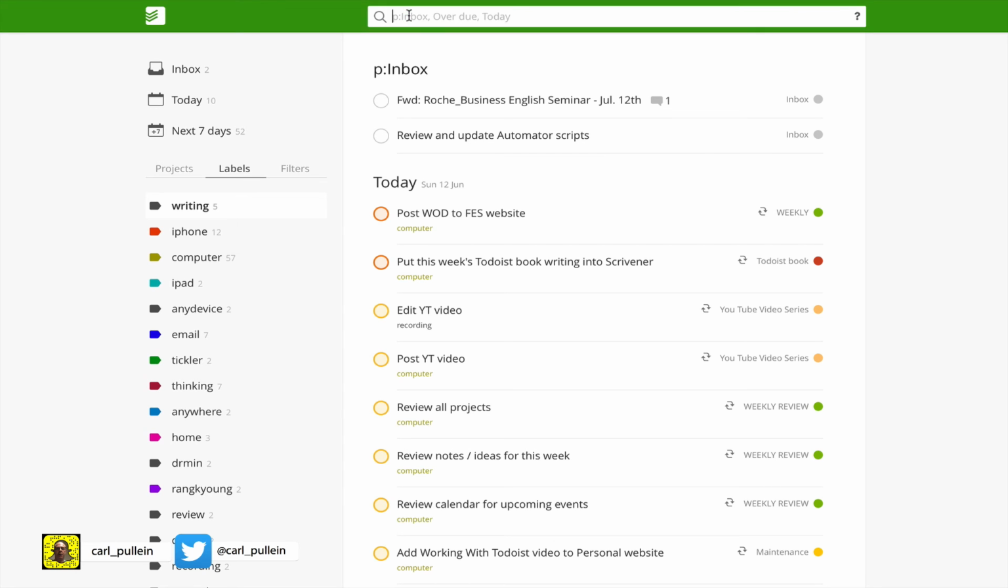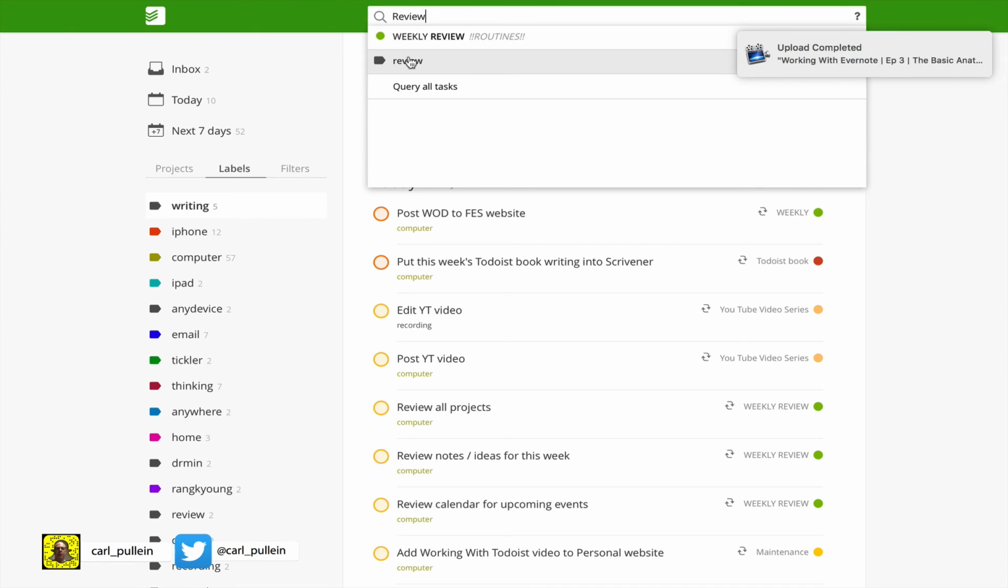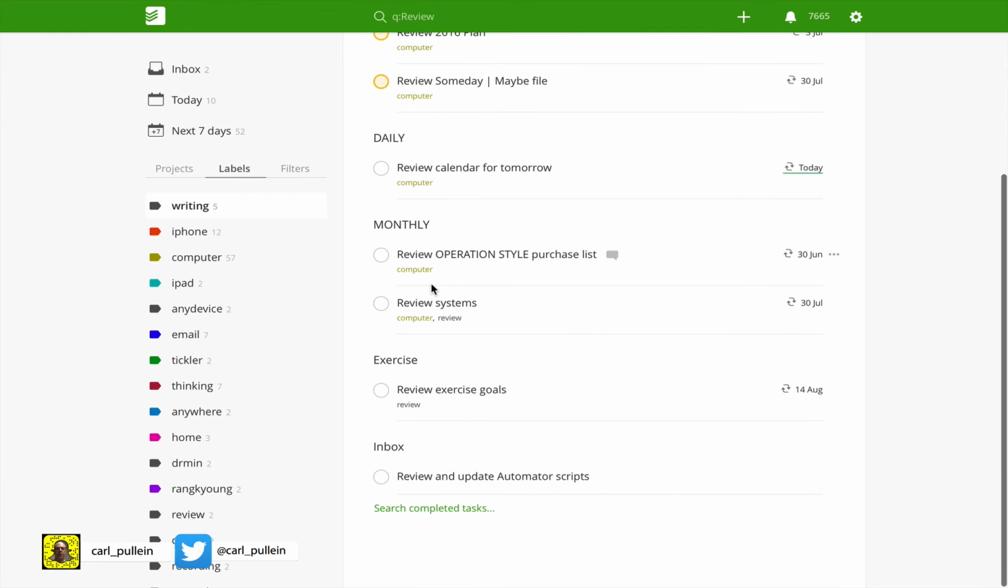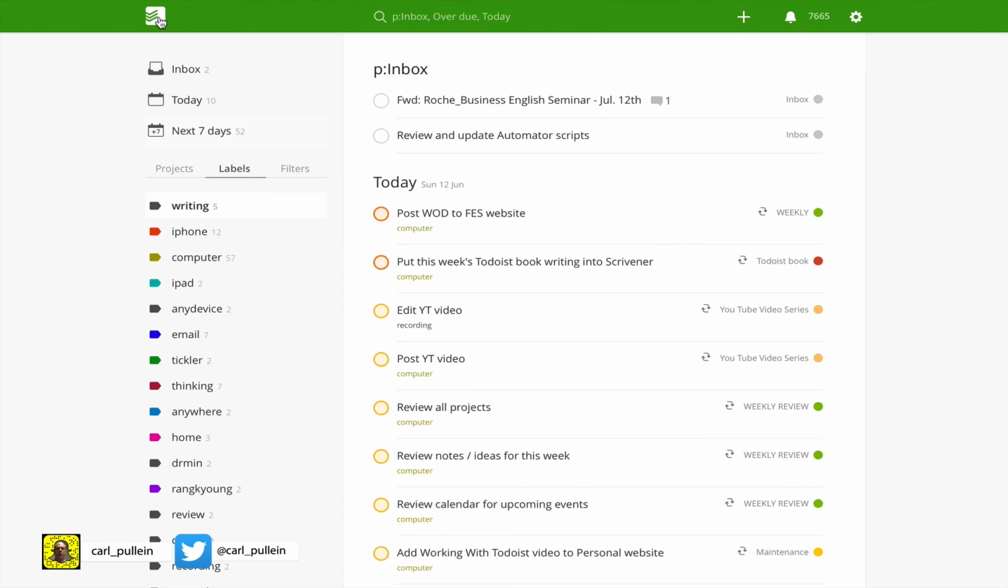I also just noticed that I have a word review, so if I type in the word review, I have a label for review, but let's just click on this and look at that. Every single task that I have with the word review is there. So next month when I do my big systems review, I can see all the tasks that I need to review just by typing it in the search. That to me is mind-blowing, and that is one very good reason why you should be using Todoist.